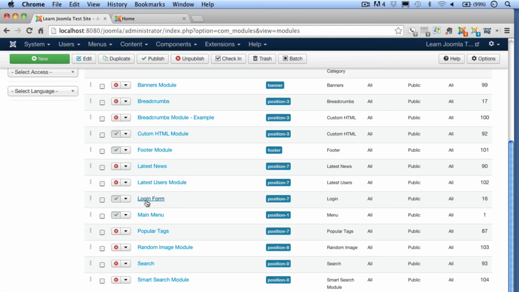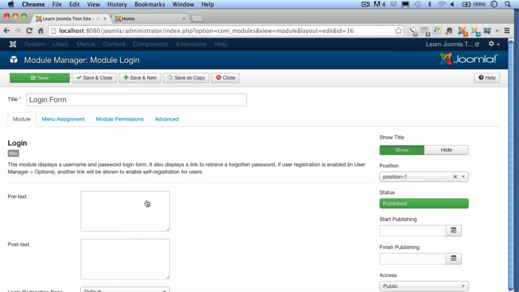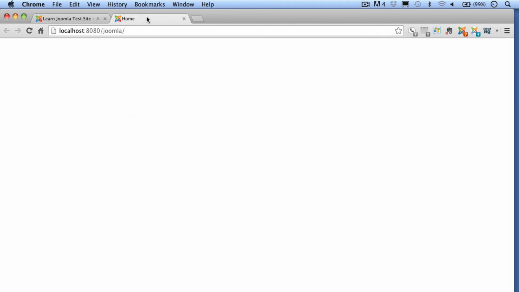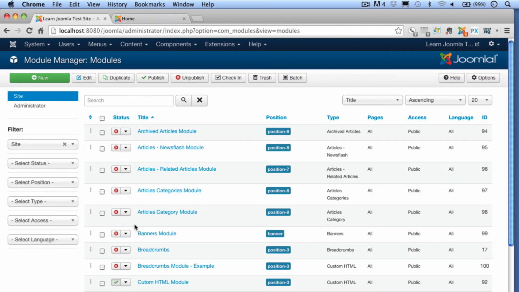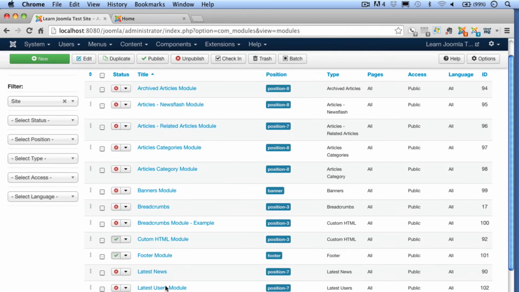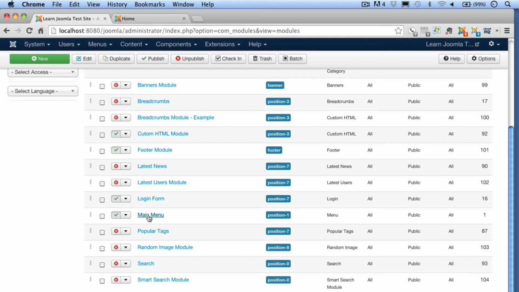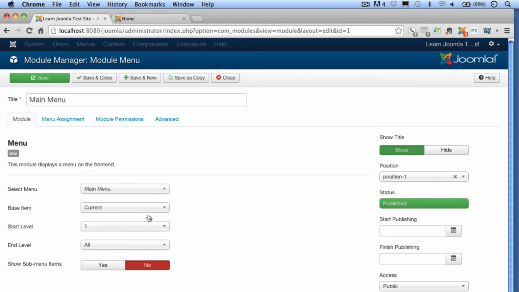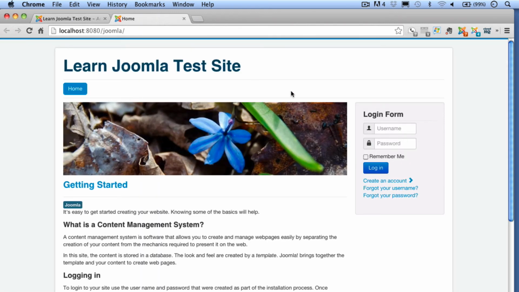Next is the login module. This displays a by now familiar login form with username, password fields, and other links. Then we have the menu module. You've used this one already. This module is used to display your site menus. Here we have our main menu in a module. It's in the main menu module position in the Protostar template.